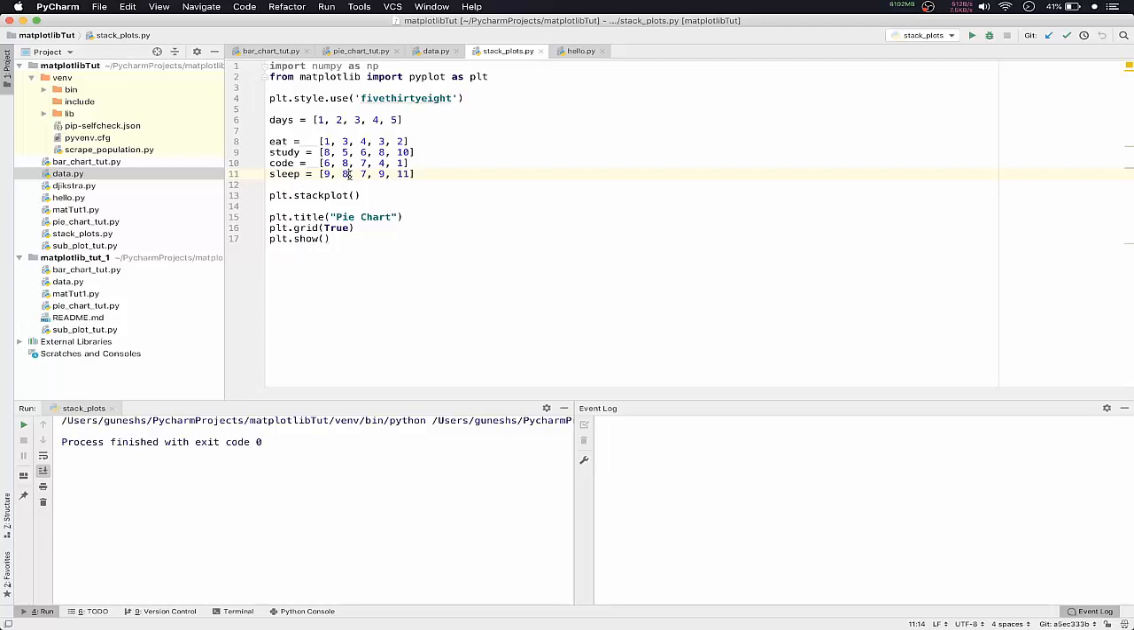So we'll create a list for labels. So type labels equal to, so we'll open the square brackets and we'll pass the string. First label is eat for our first list. Then we have sleep, not sleep actually, we have study. Then third one is code, and then the fourth one is sleep. So we'll pass these labels in the stack plot as parameters. So labels equal to labels, that is our list.